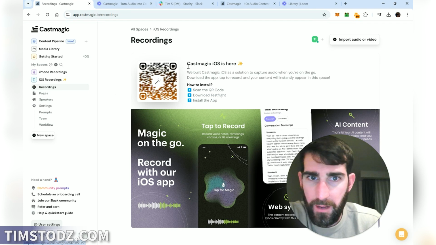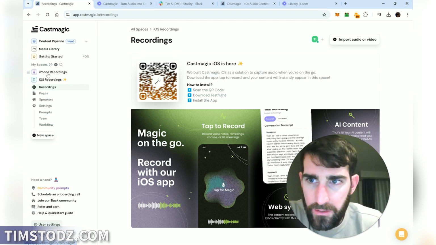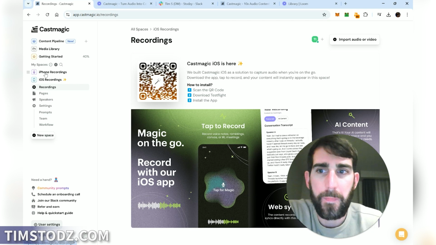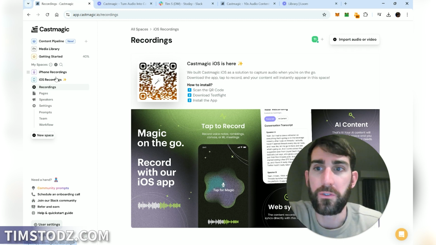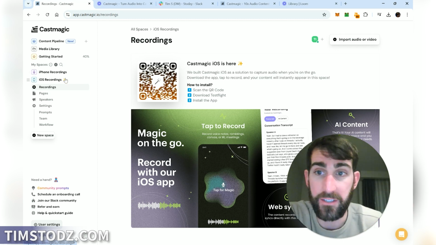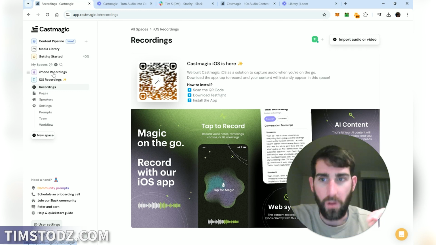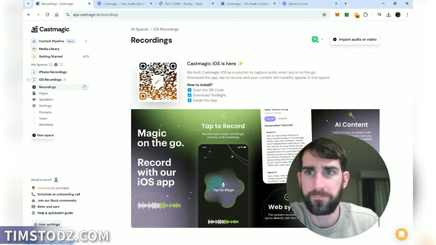So this right here is my iOS recording space. I just recorded this one. There's also an iPhone recording. So this is the actual Cast Magic app. If you were to download the Cast Magic app, it would serve just like the Voice Memos app that I just showed you guys, except when you record an audio file in the Cast Magic app, the file automatically uploads to your account. So you would see it here as well.